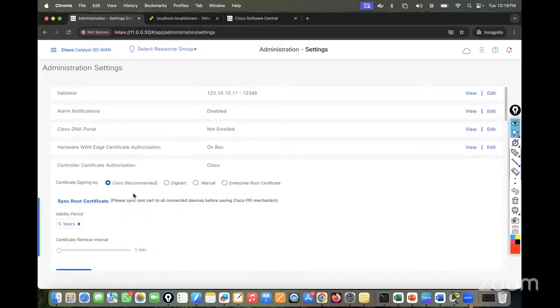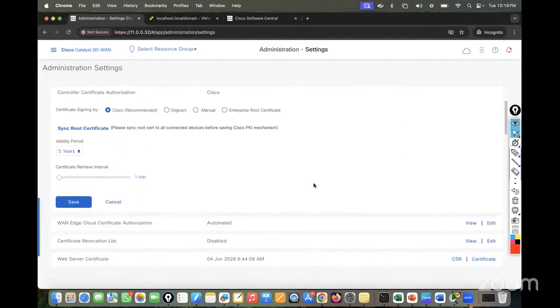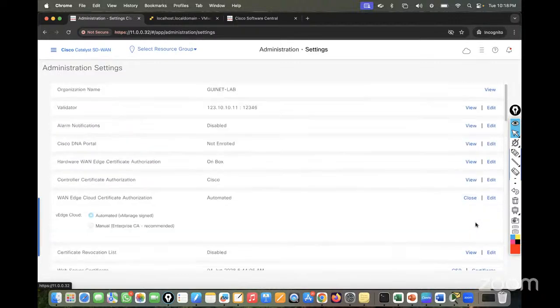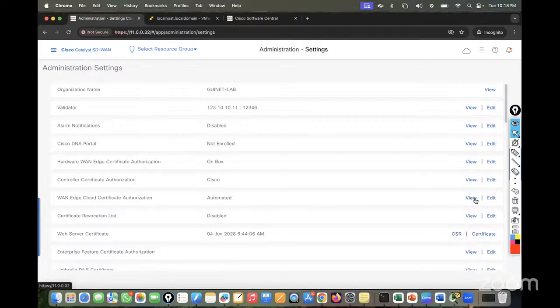Once you did this and you have the real devices, on the vManage it is going to be put as the automated process. You don't have to do the manual root CA process. Everything is going to happen automatically, which means you don't have to copy the certificate from the root CA.